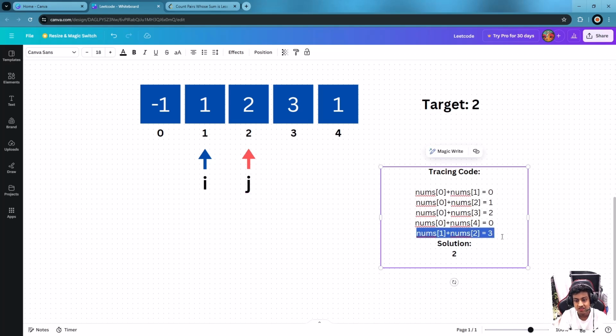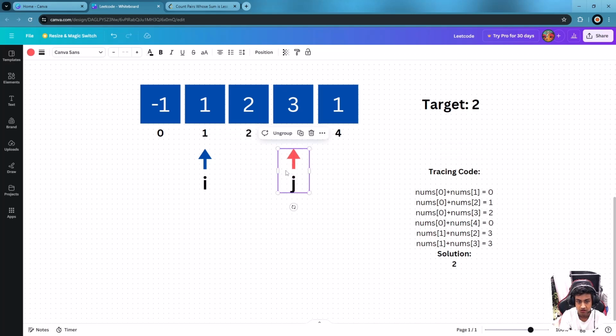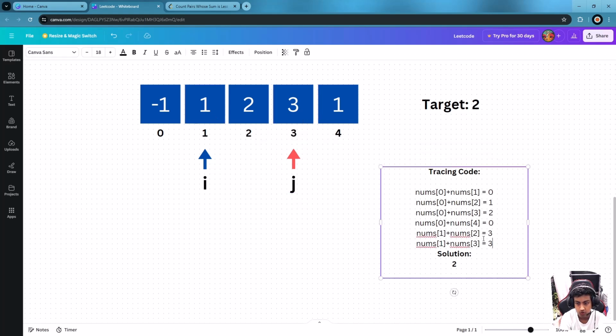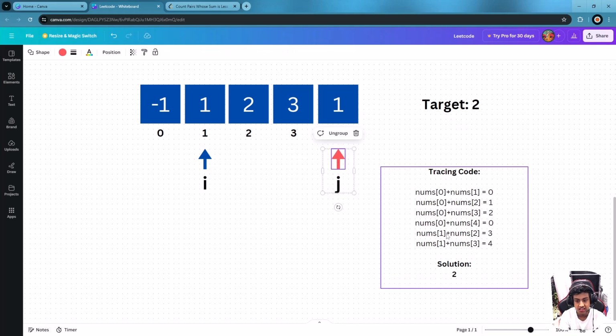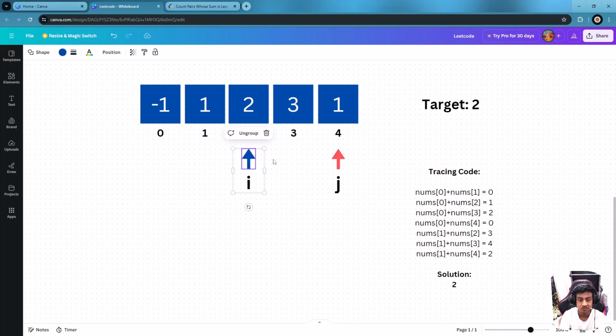I'll copy this line because we're going to have index 1 always, then nums2 and 3. This j will move on there. 1 plus 3 is 4. 4 is not less than the target. And then 1 plus 1, yet again, is 2. So right here, 2. And now we're going to go ahead into number 2 here.